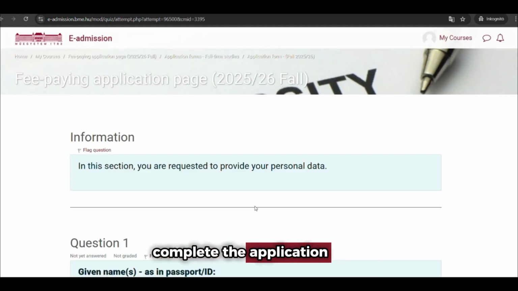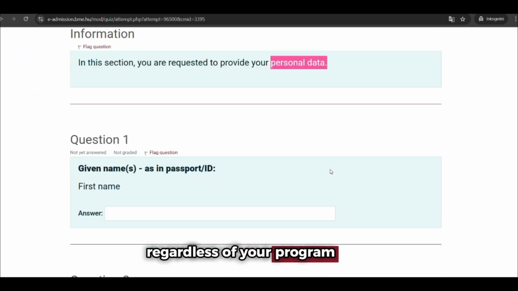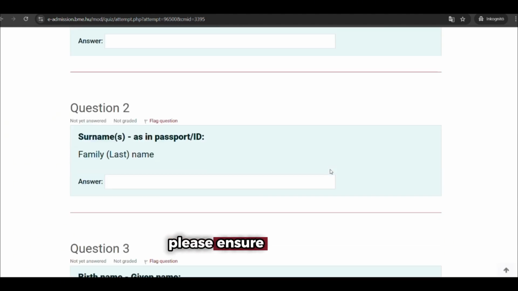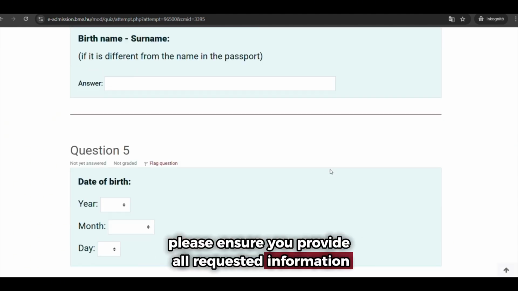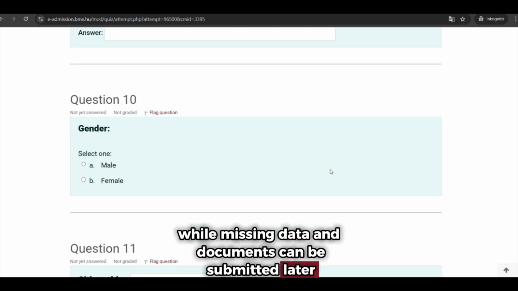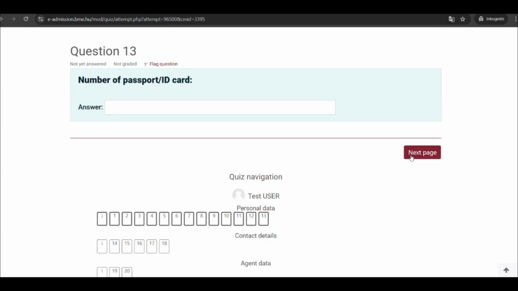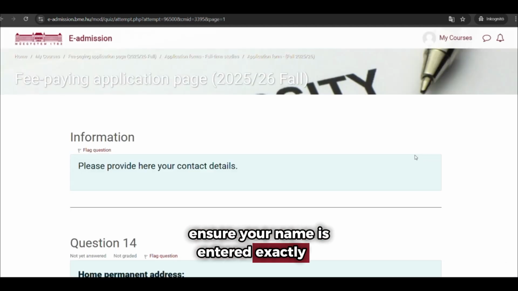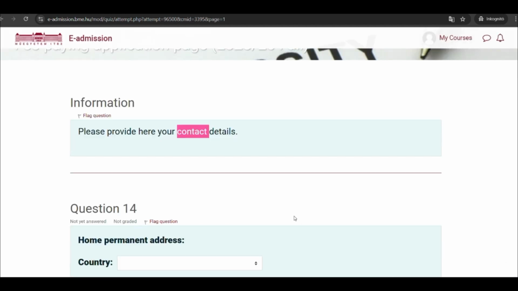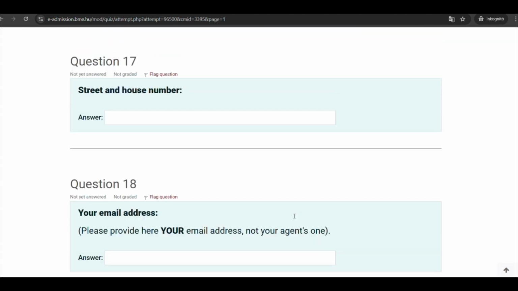Complete the application form. There is only one application form, regardless of your program level. Please ensure you provide all requested information. While missing data and documents can be submitted later, note that this may delay your application process. Ensure your name is entered exactly as it appears in your passport. This will be the name used on your letter of acceptance.